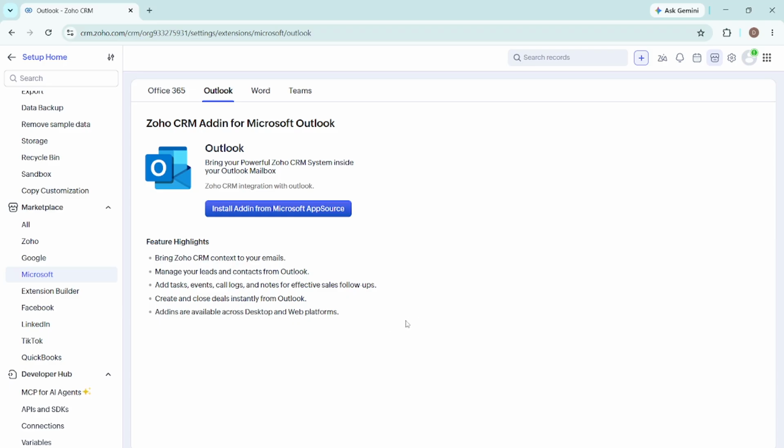With the Zoho CRM for Microsoft Outlook add-in installed and authorized, your Outlook experience can be enhanced with CRM-related actions, helping you manage contacts and customer activity more efficiently. And that covers everything you need to know. And that is all there is to it.